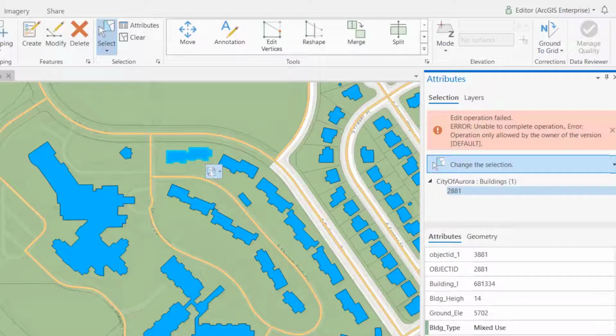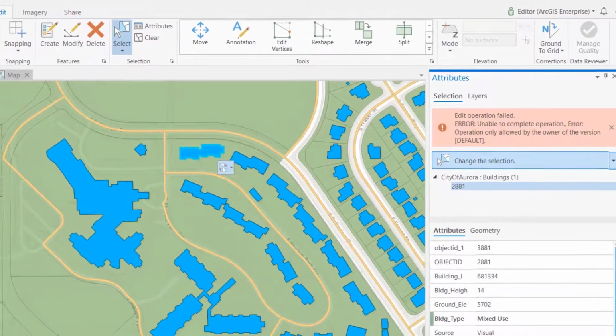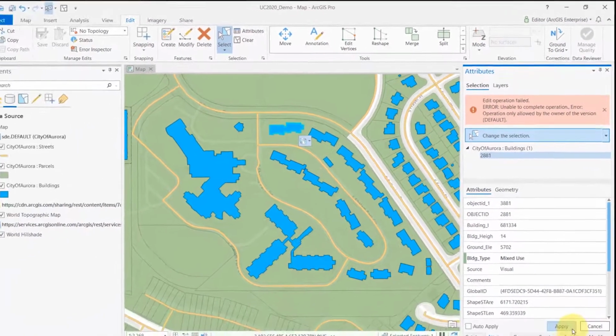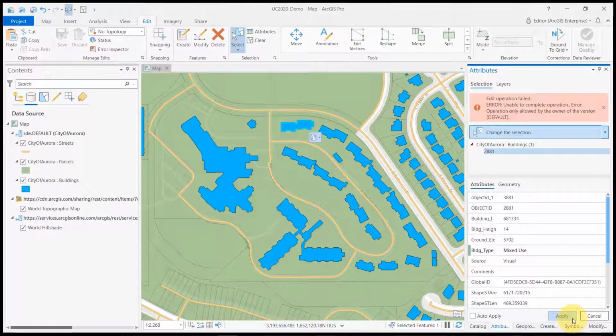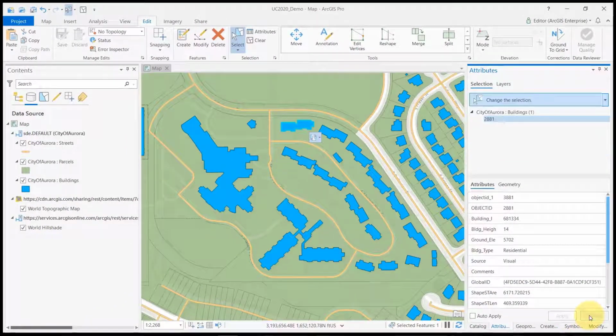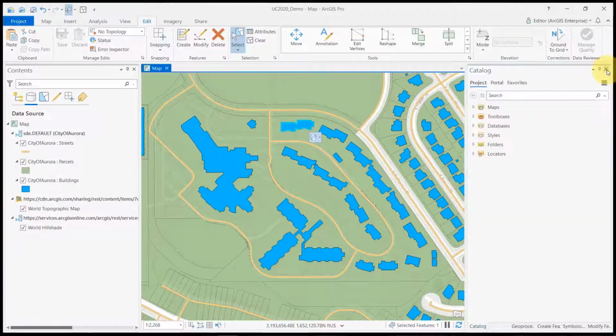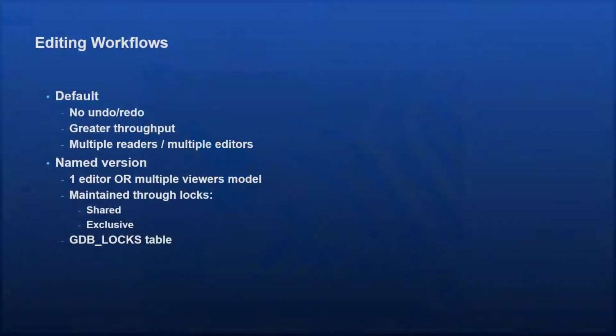Only users with higher privileges, which we will illustrate in a future demo, can edit and post to the default version when it is set to protected. It's important for organizations to determine the appropriate access level of the default version, as the default version is typically seen as the most current and accurate state of the data.